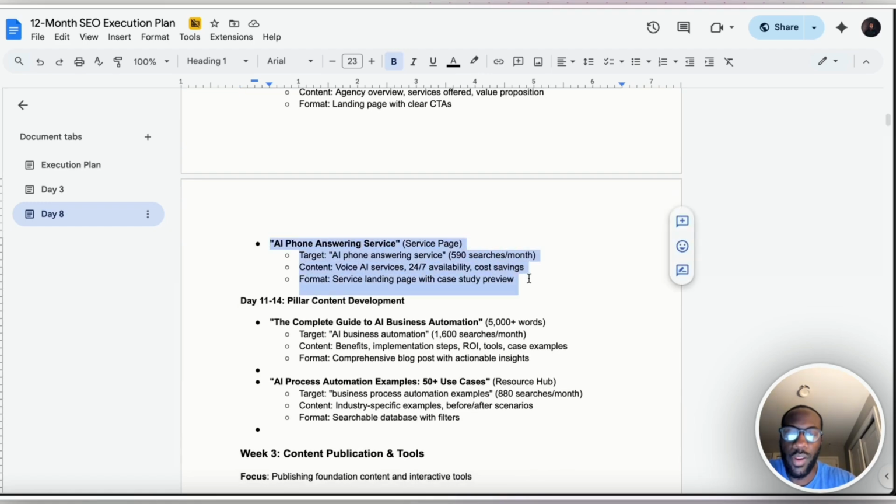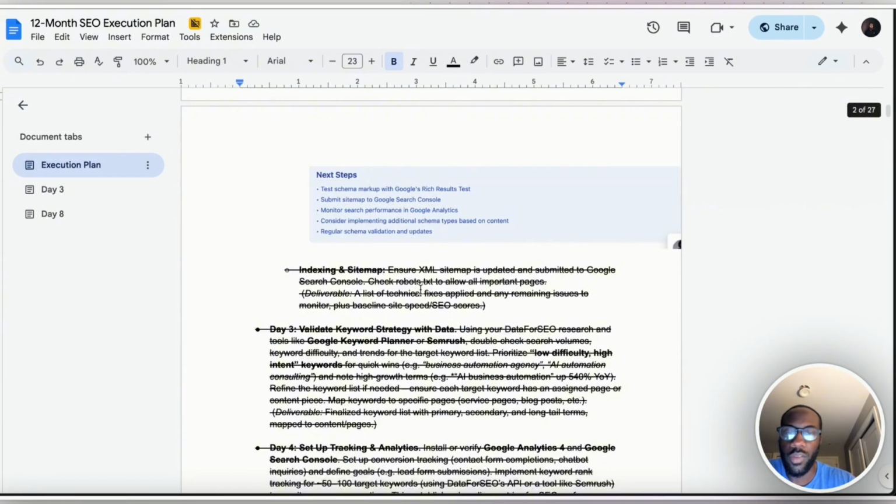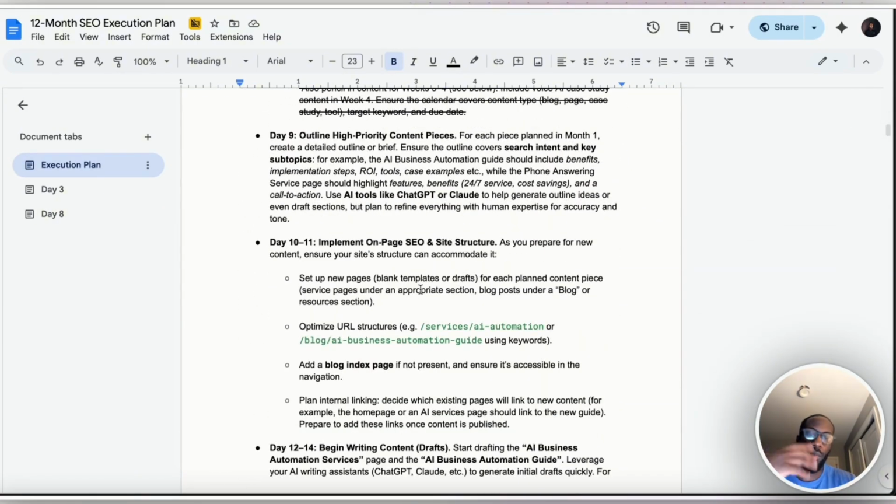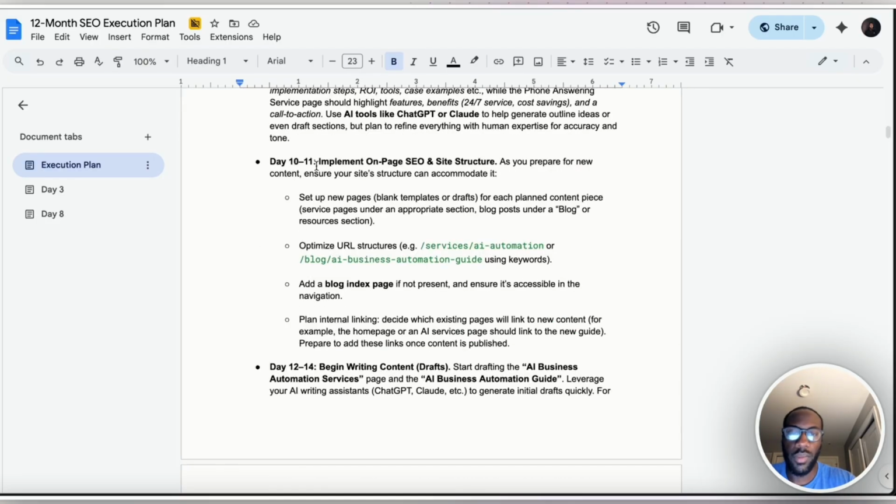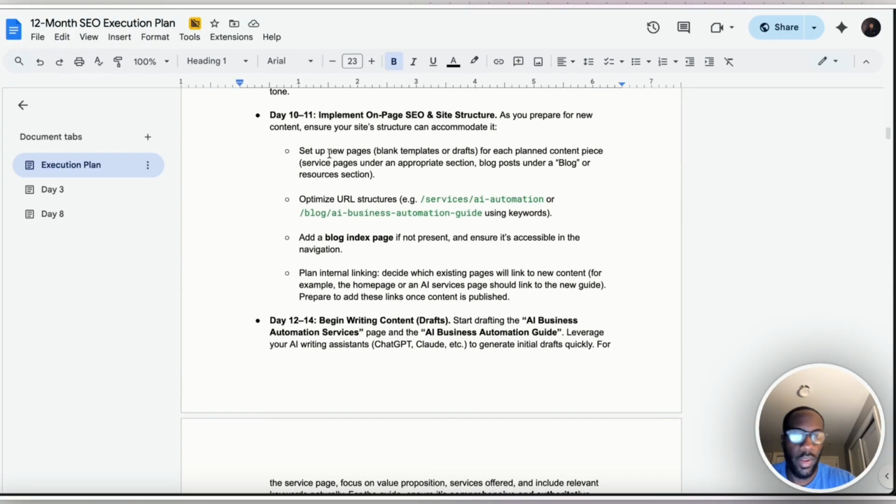So this AI phone answering service page is what I'm looking to do, and it's part of the execution plan here. I'm at the point now where I'm starting to skip around a little bit to what makes the most sense as far as what to do when. What I want to start by doing is implementing this on-page SEO and site structure, and so setting up new pages, and just making space for the kind of content that I'm going to be putting out there.